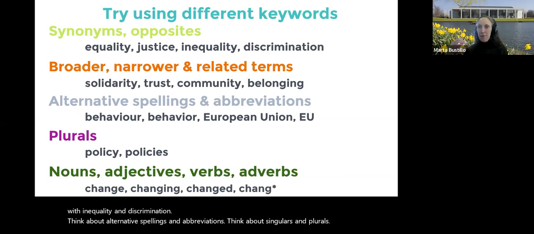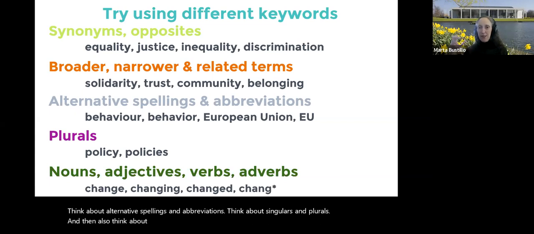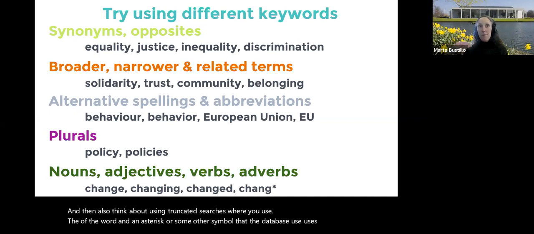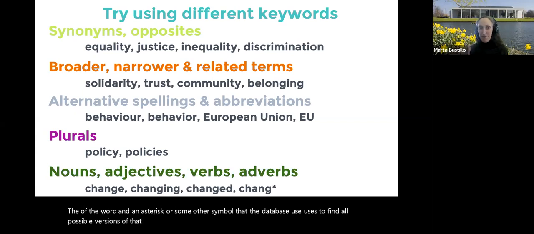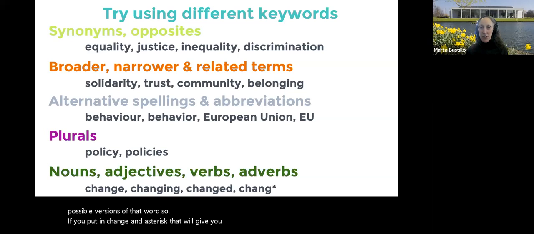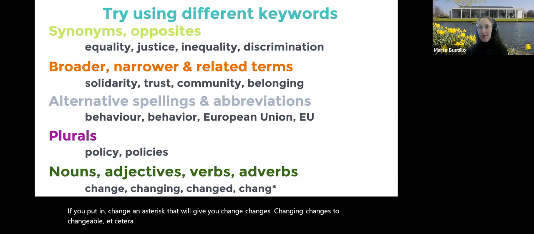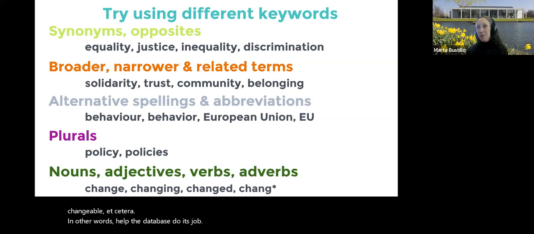And then also think about using truncated searches, where you use the root of the word and an asterisk or some other symbol that the database uses to find all possible versions of that word. So if you put in change and asterisk, that will give you change, changes, changing, changed, changeable, etc. In other words, help the database do its job, because most library databases are not Google Scholar.